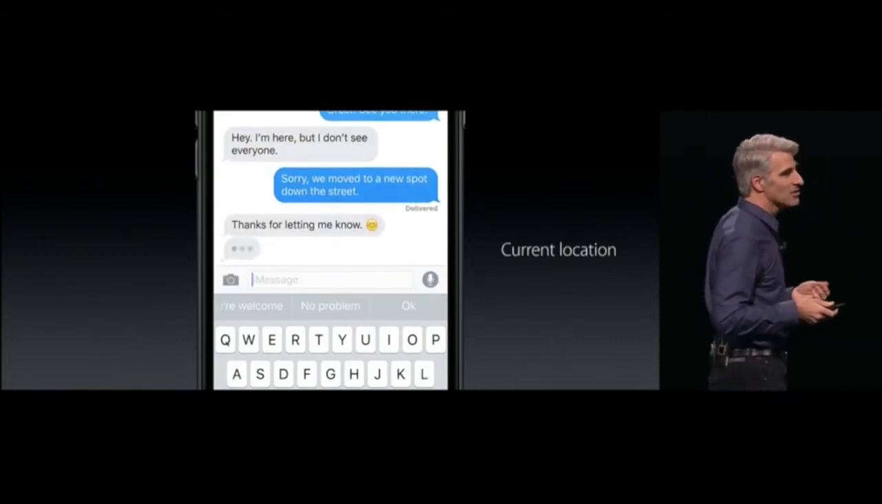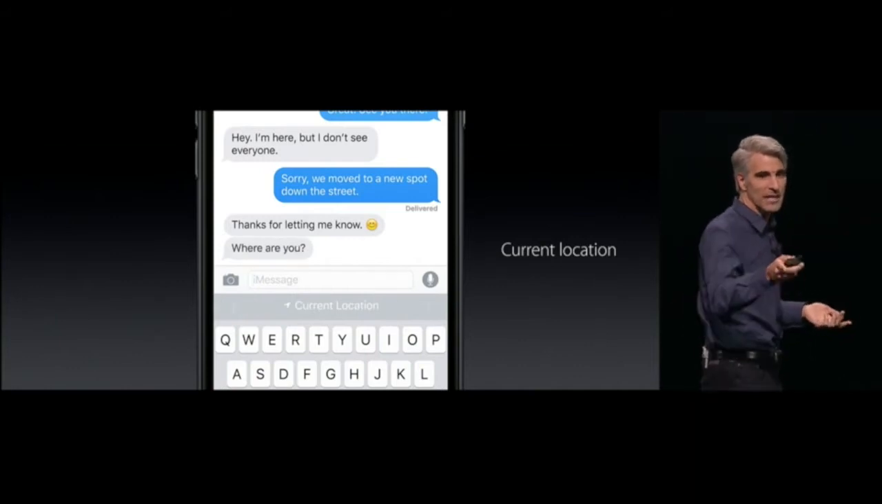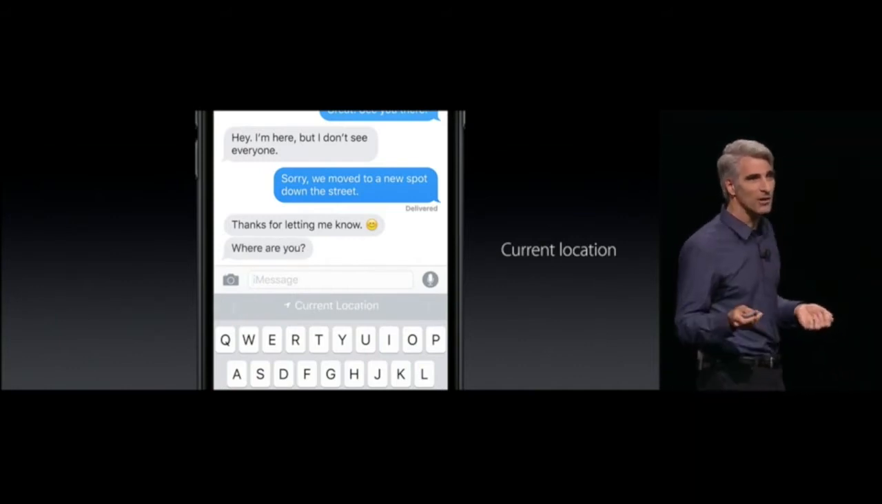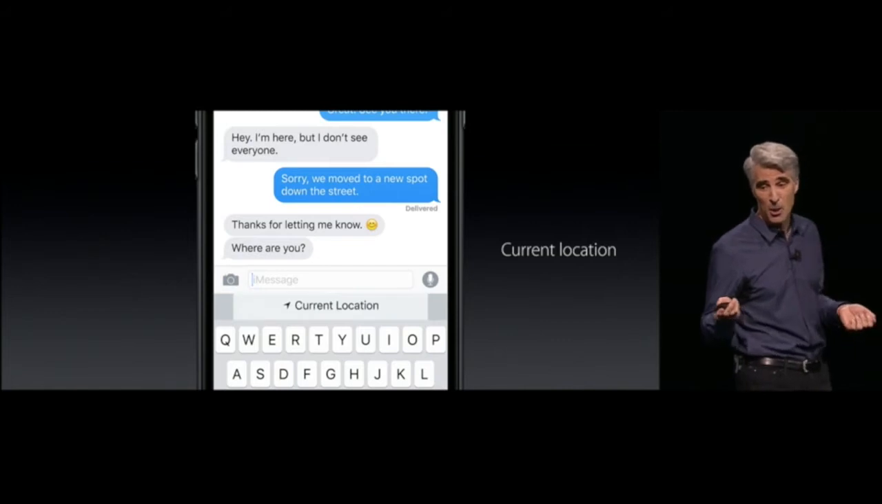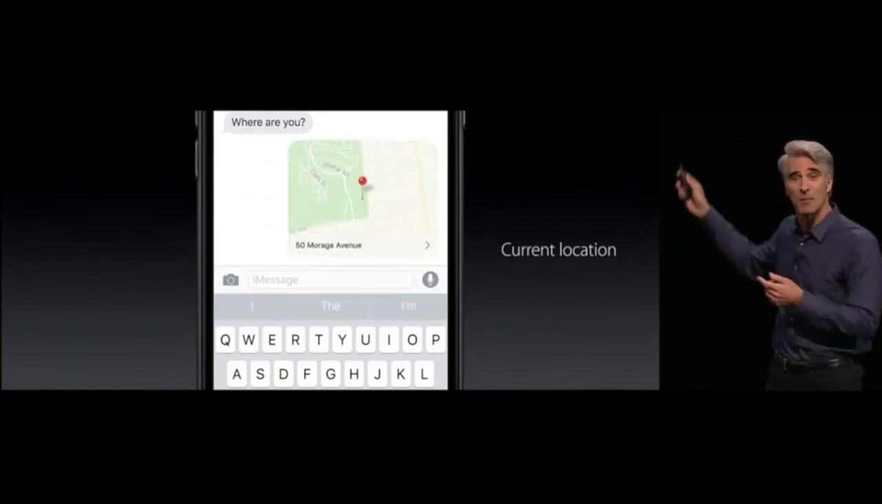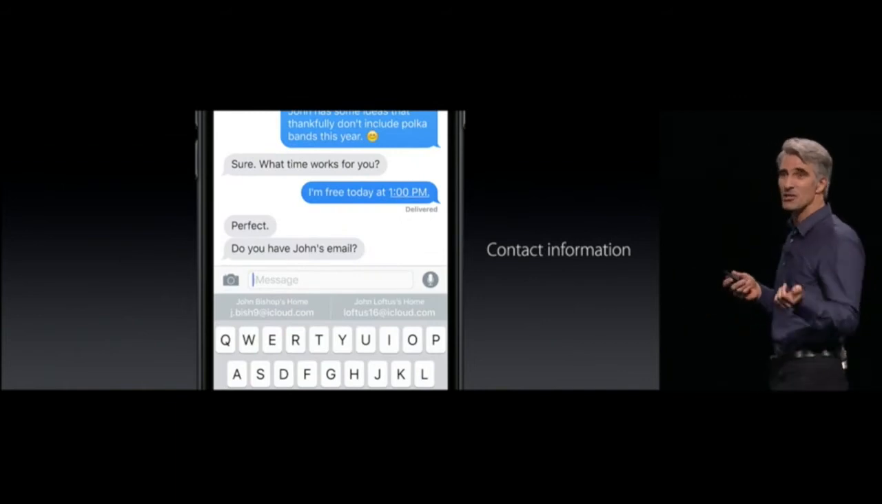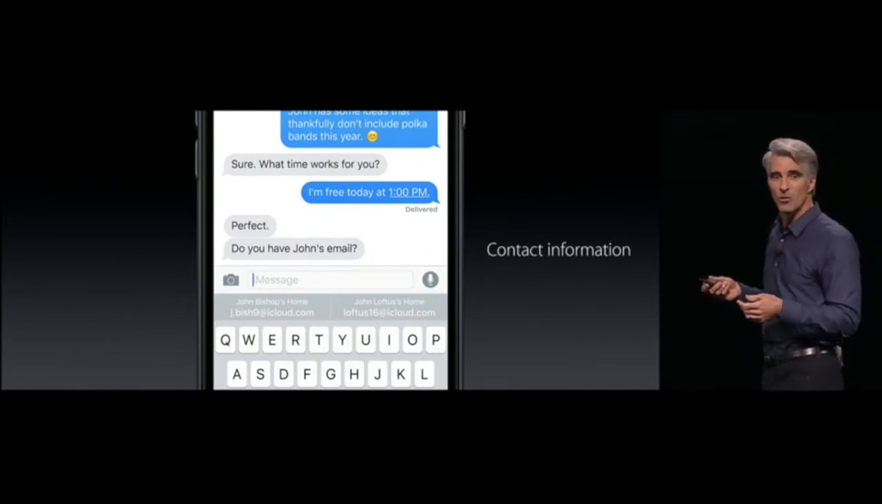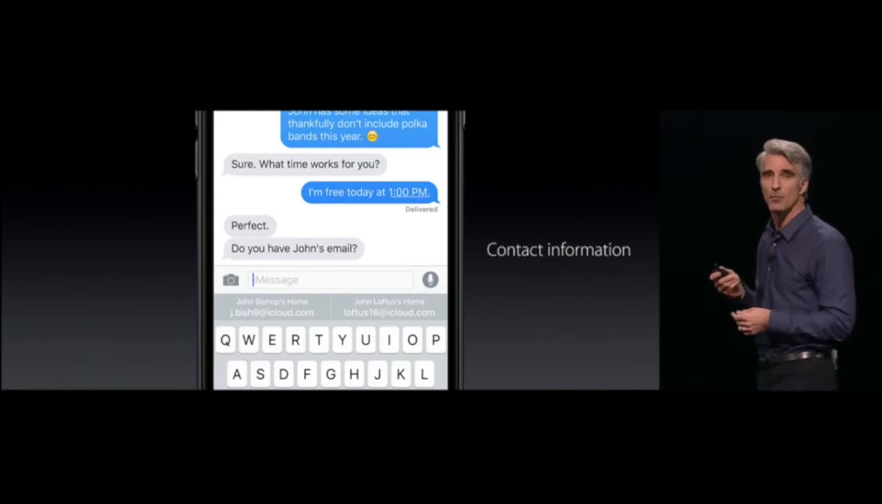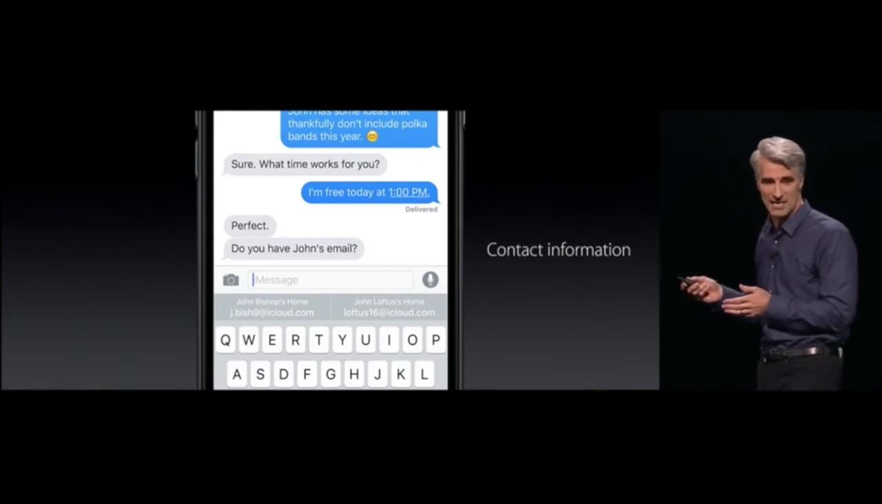So you might get asked, where are you? Well, Siri can suggest right there on the suggestion bar that you supply your current location. Tap it, and you can get your location with a map right into your transcript. And people might ask you about contact information for a friend. Well, Siri can automatically offer up the most relevant contacts.